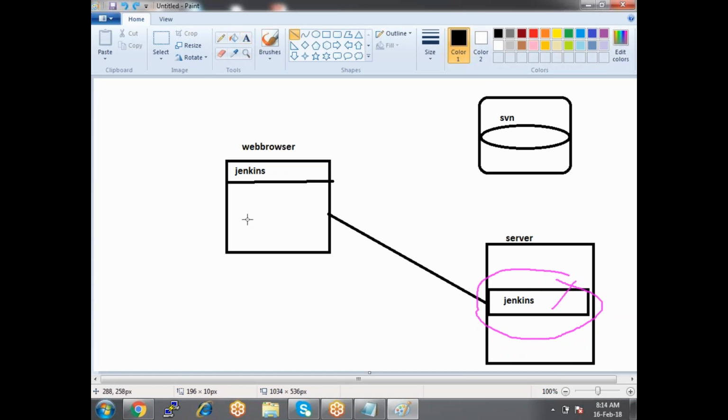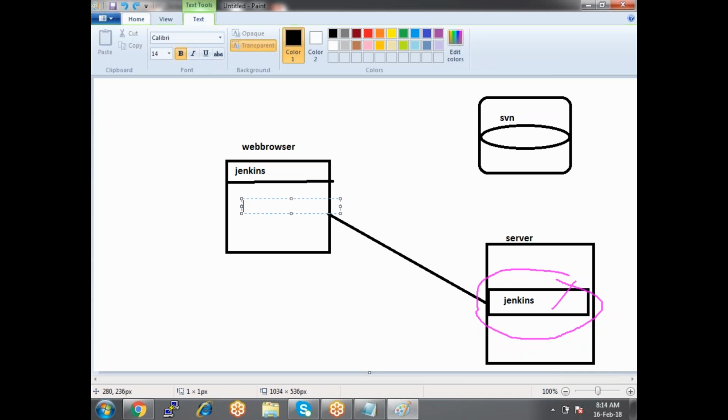Now, for example, here I create a job called continuous integration. Whenever I trigger this continuous integration job, what should happen? The source code should be fetched from the repository. But where is our repository? On this server.